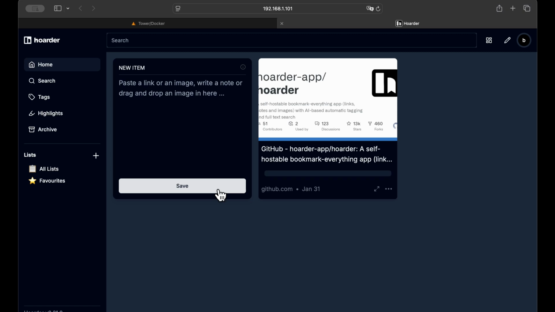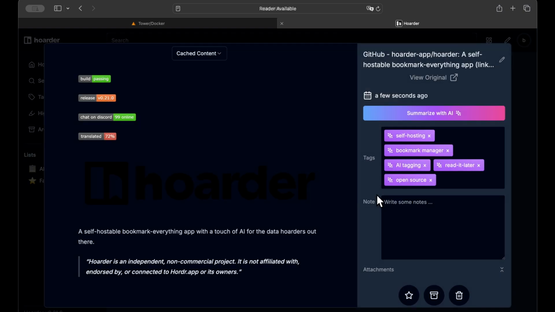You already see now that Browserless got a version of the web page and created a nice screenshot for us, and OpenAI automatically created the text for us. If we now go into our Hoarded app, you can use this button here to open it up.